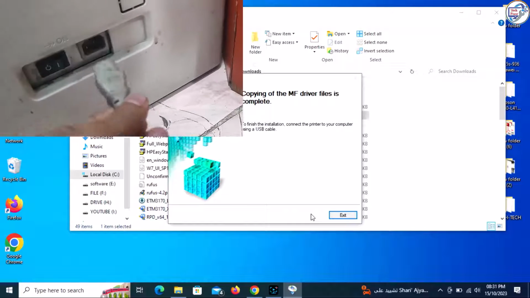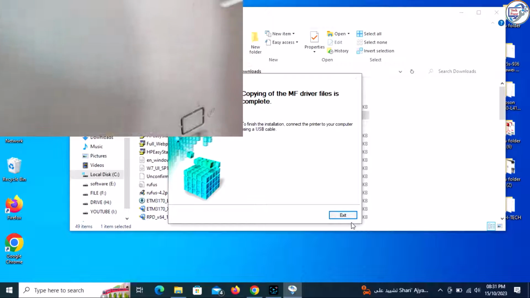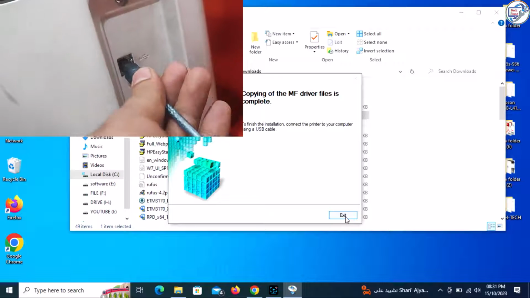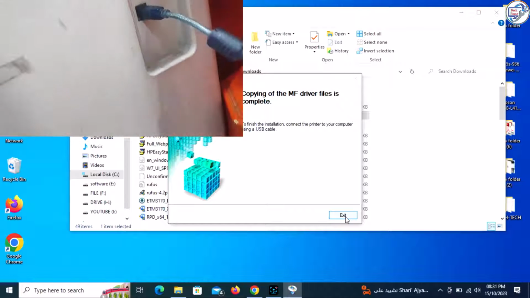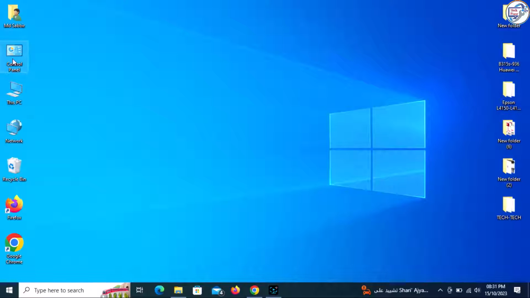The driver installation should automatically recognize the connected printer and complete the setup. You can now use your Canon imageRUNNER 2002 or 2202 printer on your Windows computer.